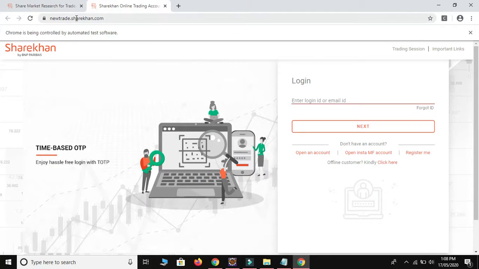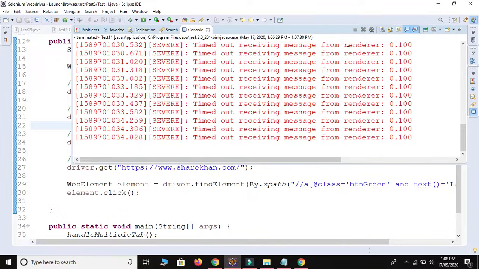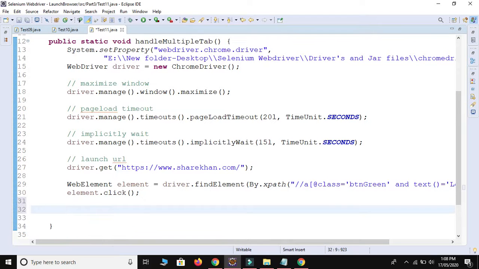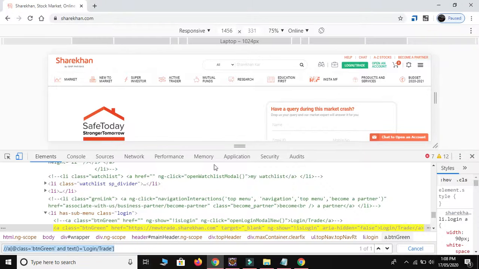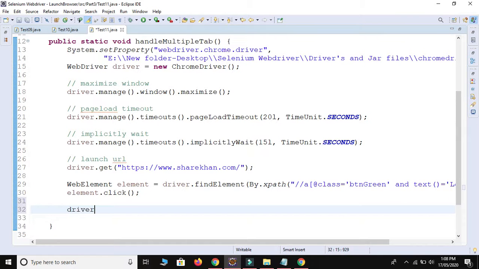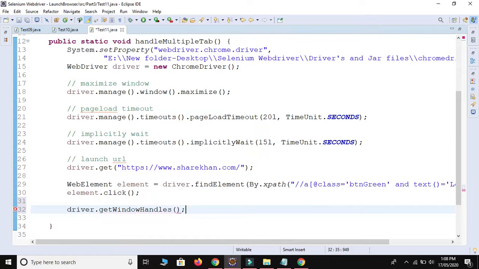Okay. So this web page should be launched after clicking on the button. I have written the code for the click on the button. Now I will assume that both the web pages are launched properly. So it's time to get the ID for this web page and this web page. So how to get the ID? One method is there, driver.getWindowHandles. It will return the IDs of the web pages.